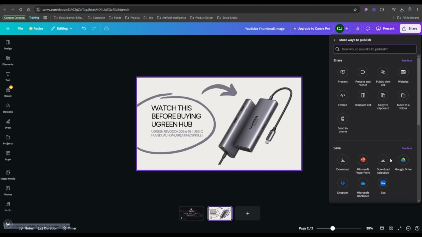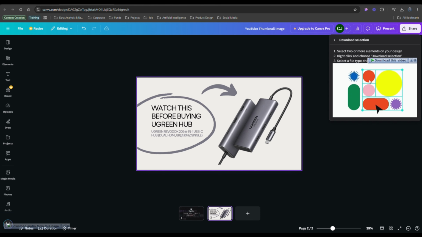Let me call your attention to this now. If you click on see all, you're going to see download selection. Don't select this option at this stage. This will not give you the result you want. Let's click on this and see what happens. If you click on this, you're going to need to select only the elements. That is what the illustration is showing right now. You have to select two or more elements of your design and right click, and that's the earlier method that we have mentioned.